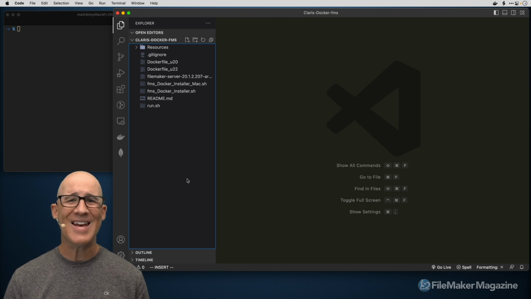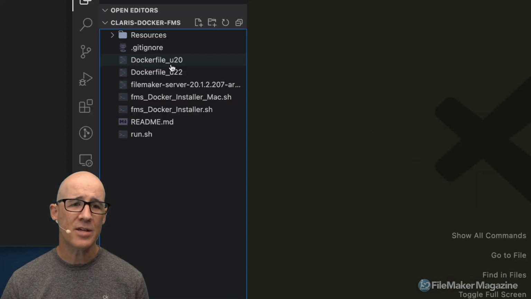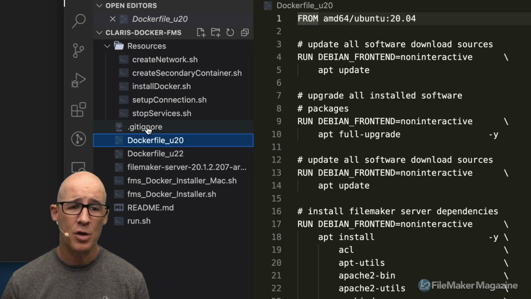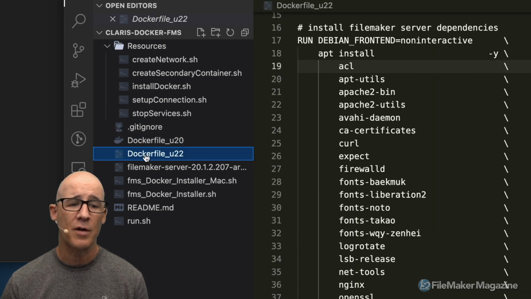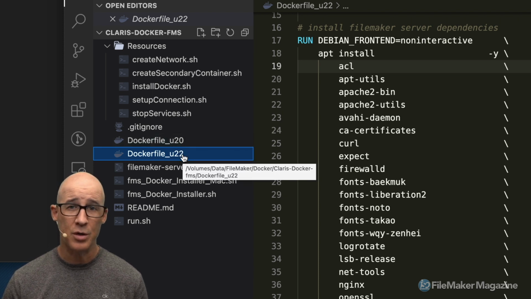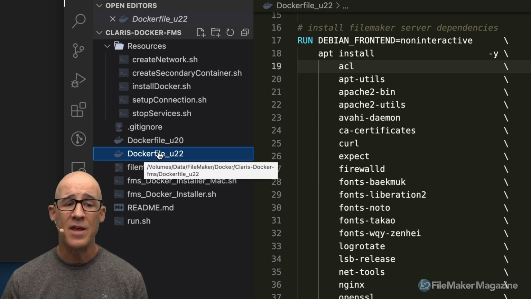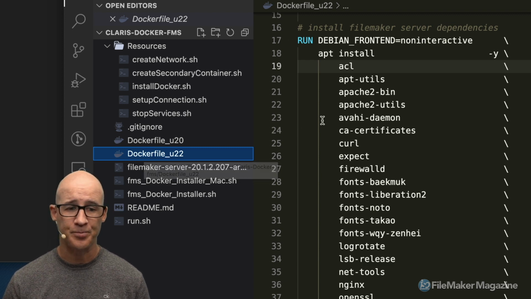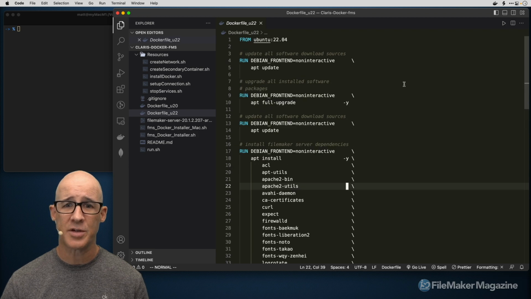We need to build an image, and that's where this set of files comes in. We'll take a look at the resources, and I'll break down how this works because I love to give you the understanding. So we have two files right here. We have this Docker U20 and we have this Docker U22. All this stands for is Ubuntu 20 versus Ubuntu 22. We downloaded Ubuntu 22. This is the target Docker file that we want Docker to use, where Claris has done all the commands for us. Let's take a look at this quickly so that we have understanding.